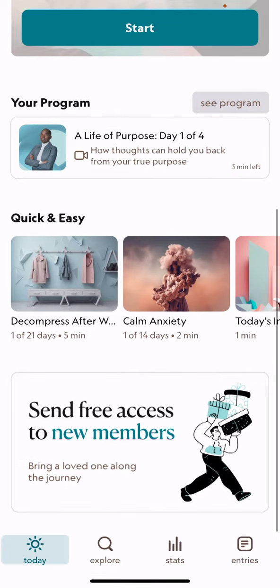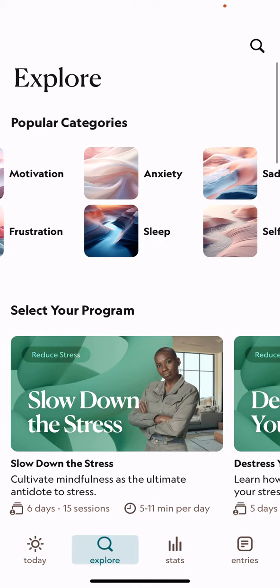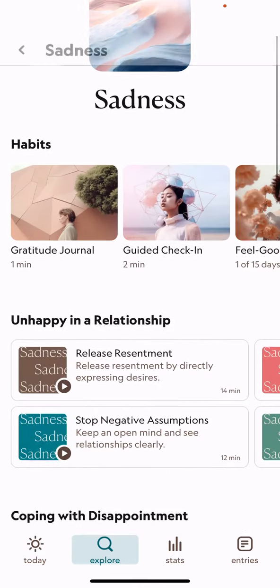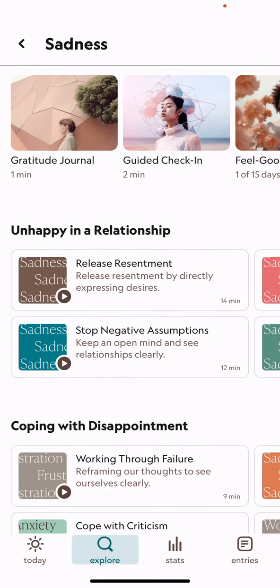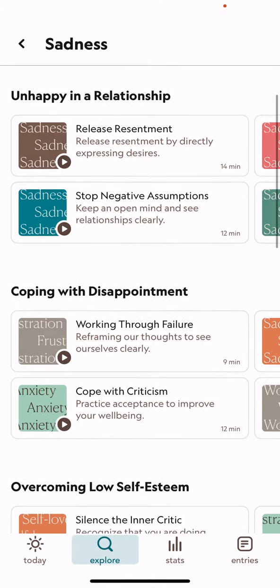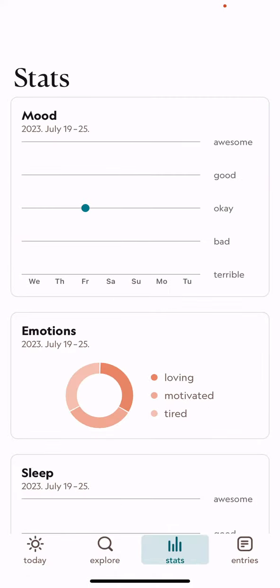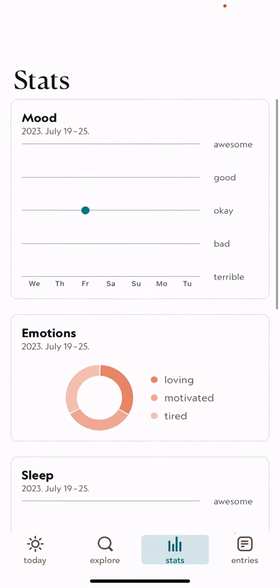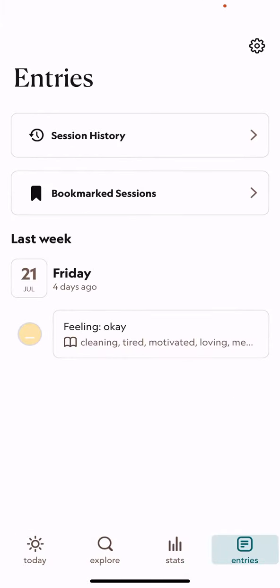You can find different programs, and you can search within categories. For example, sadness, where you can find very educative programs on problems like unhappy in a relationship or coping with disappointment. You can also check your statistics on mood, emotions, sleep, energy, and so on.